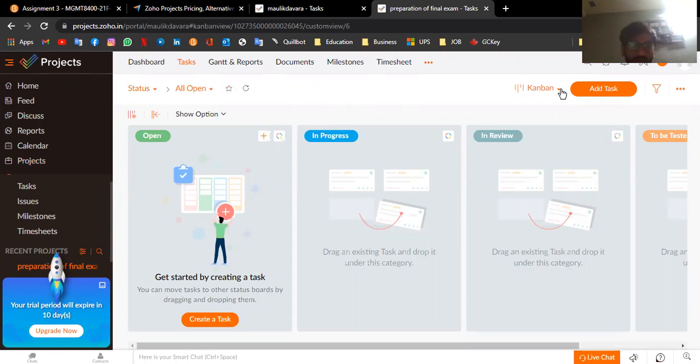Basically the new project is created. In the taskbar, we have three options: classic, plain, and Kanban. Mostly we use Kanban. This one is the overview of the project, or the overview of the Zoho software. Basically Zoho software helps us to plan the project, keep track of records, and collaborate with teams. The software also assists us in planning project activity, assigning tasks, and managing resources. And that's done. Okay, thank you.